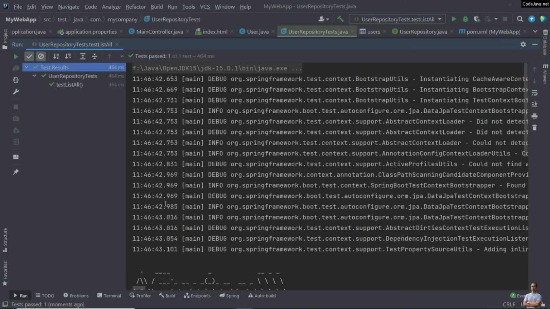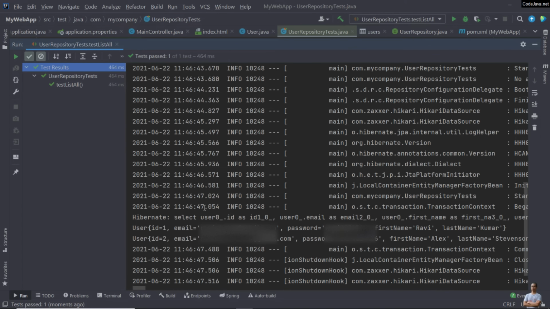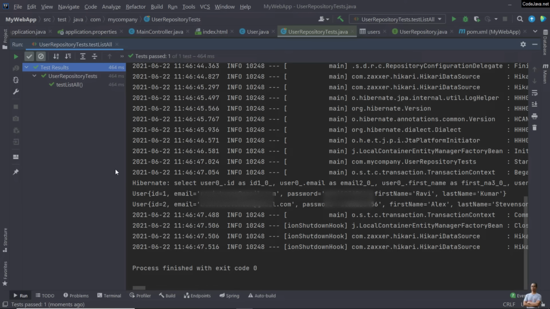Perfect, the test has passed successfully, and you can see in the console it printed the SQL statement for select from the users table here, and you can see it prints the details of each user here with ID, email, password, first name and last name. That means the test is successfully implemented.